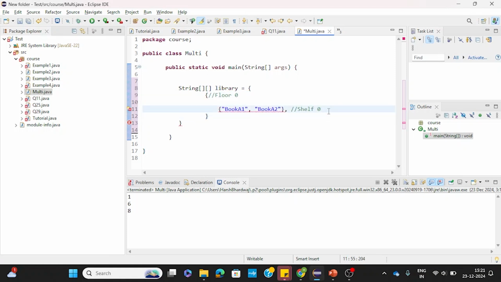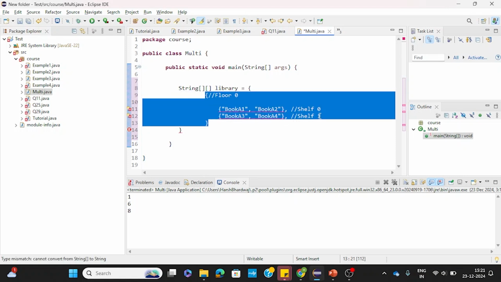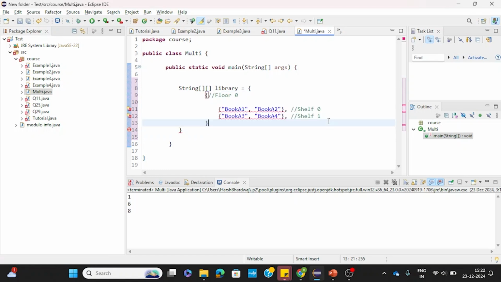Now another shelf we will create over here. Let me just copy it. Here we will write A3, let's say, and here A4. This is shelf number 1. So this is the floor complete, and inside the floor there are shelves, as I told you earlier. Shelf 0, shelf 1. We don't need to use a comma over here, we'll remove it. Now here we'll write the other element, or the other floor, I can say.